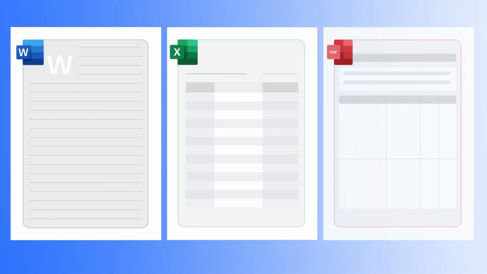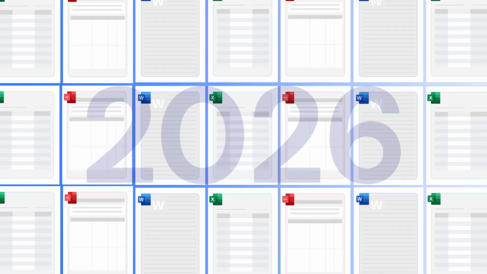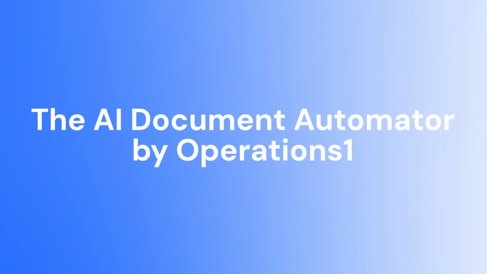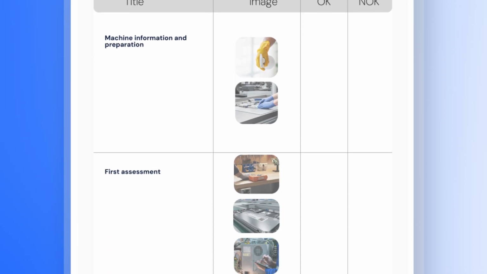Work instructions in Word, Excel, and PDF. Built up over years and difficult to maintain, turn your documents into interactive work instructions in minutes. The AI Document Automator by Operations1. Use your existing files as the foundation.